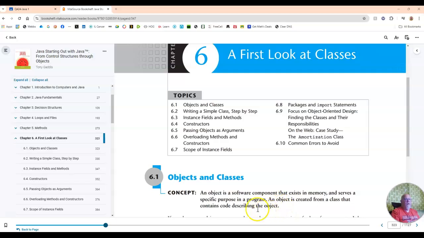Hi, welcome to Chapter 6. We're going to get into this thing called classes. Now, we've been dealing with classes for quite some time, and we'll get more into that.